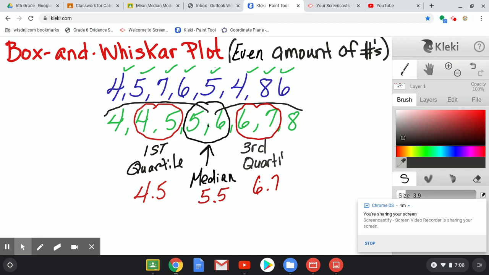And I did not mention this in the first video, but on some worksheets and in some books, you will see the median identified as the second quartile. Sometimes these are labeled as Q1, quartile 1, Q2, and Q3. So if you ever happen to see Q2 or quartile 2, they're referring to the median of the entire data set.